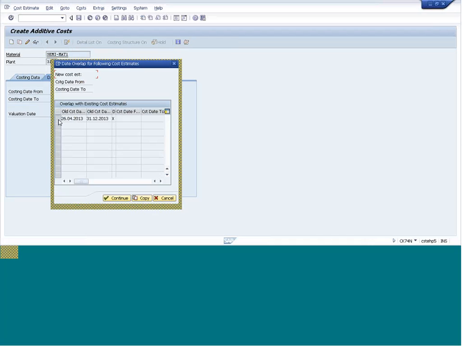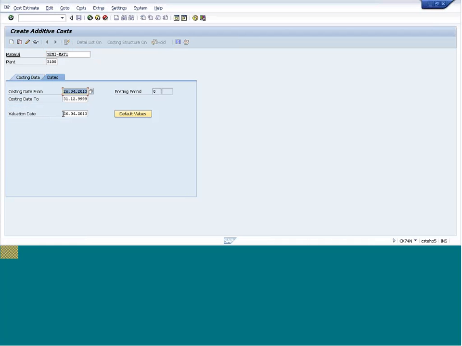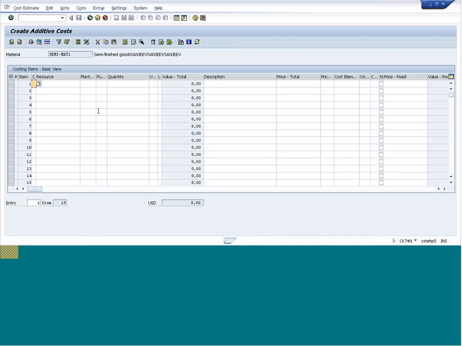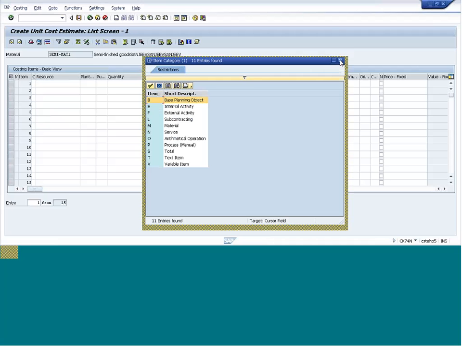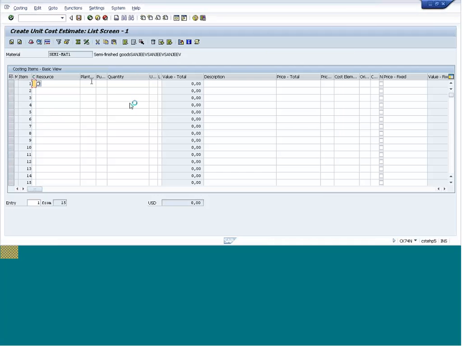I can continue and take that cost, or instead I can give a different date here. Let's say from 1/1/2014 onwards, I want to have a different price. You recollect the other day we had all the cost components and all that, so base price, all that is available here. It's normal regular functionality. The only thing is that I'm going to give V here instead of anything else.